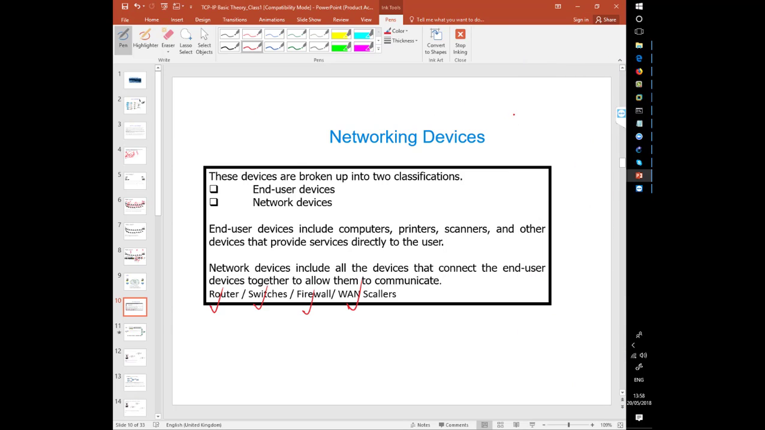Okay, so end user devices include computers, printers, scanners, and other devices that provide services directly to the users, right? And network devices include all those devices that connect the end user devices together to allow them to communicate, like router, switch, firewall, WAN scaler.